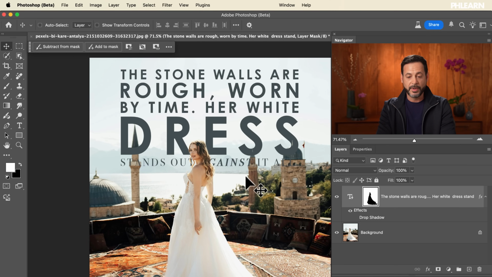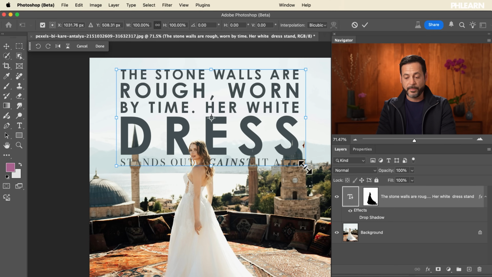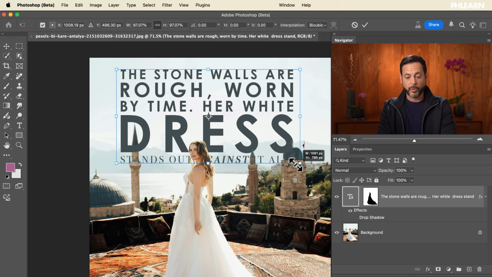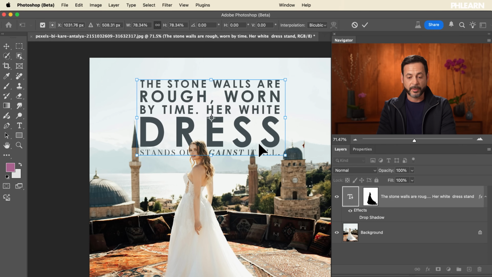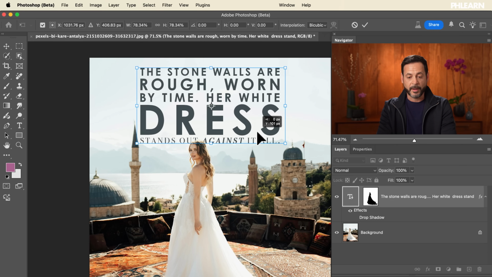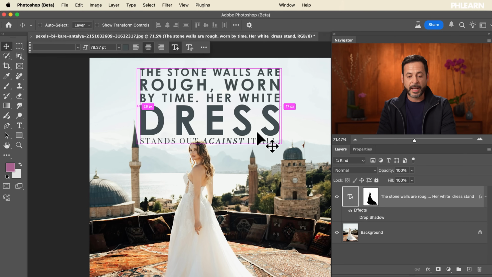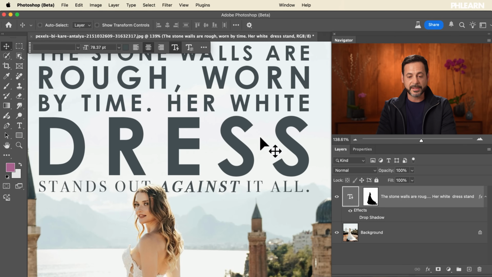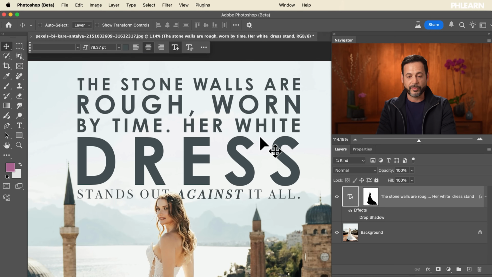Let's just hit undo, and there we go. Maybe I would just click here, hit Control or Command T, hold Alt or Option and make it a little bit smaller, and then bring that right up there. Man, I absolutely love this feature. It makes designing text so much more fun and easy. It's available right now in Photoshop's beta, so be sure to download and enjoy.